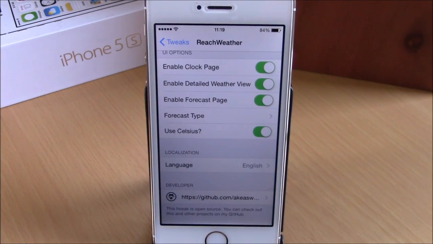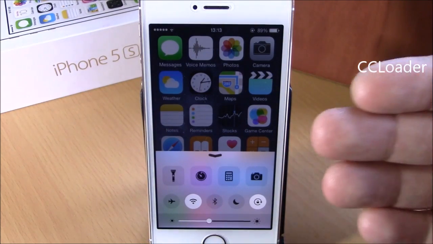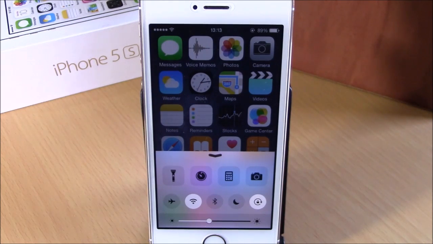Now you can download this tweak for free from the Big Boss repo. Next up is a tweak called CCLoader. You can see right here what this tweak does. This tweak will allow you to reorganize your control center. You can rearrange all the sections of the control center, remove any of them or enable any of them.